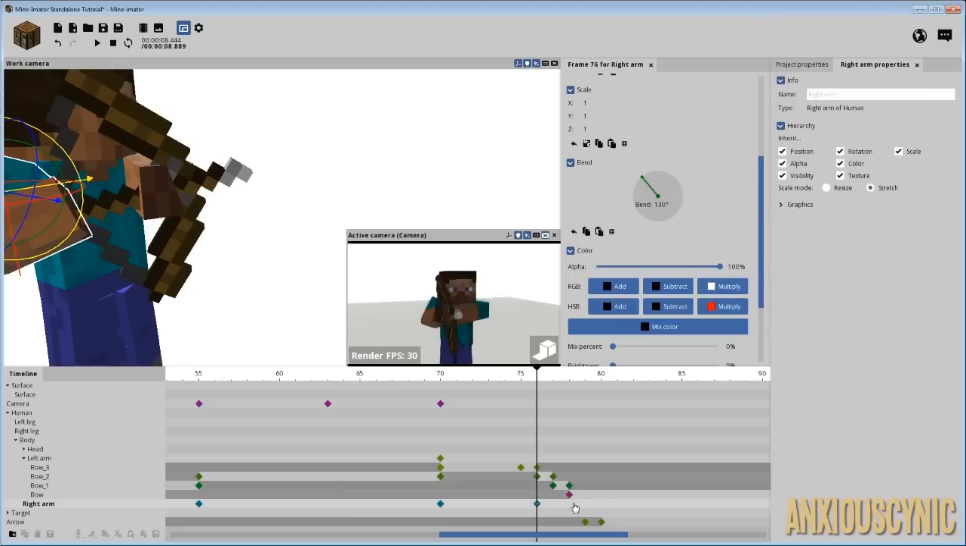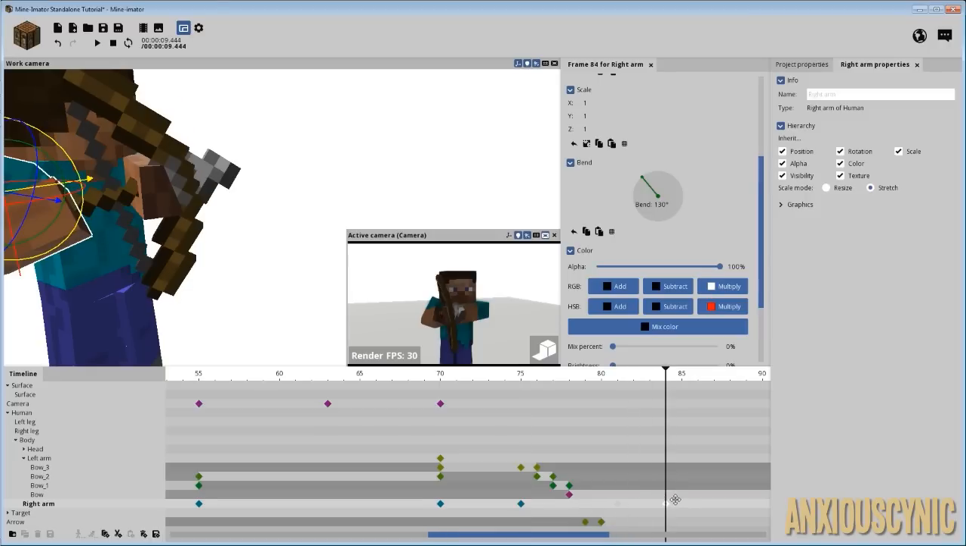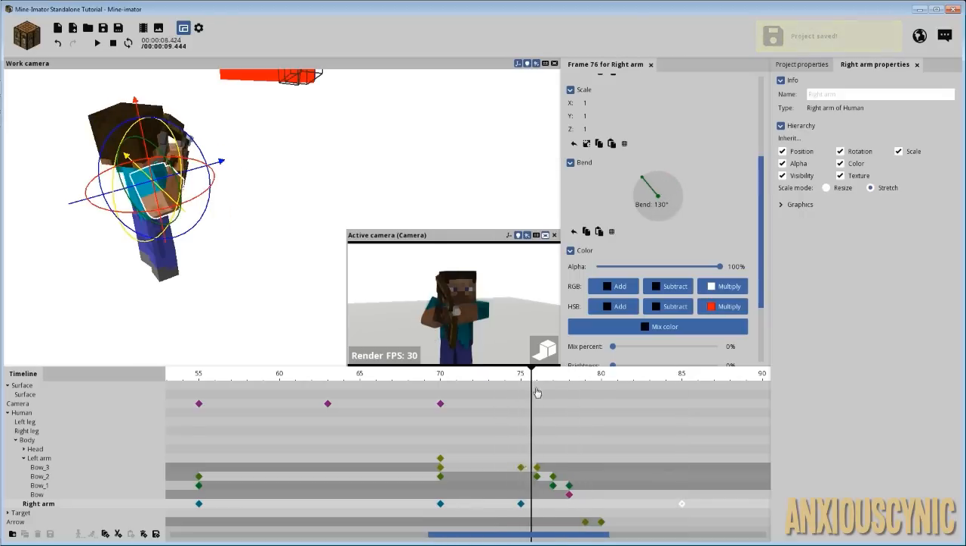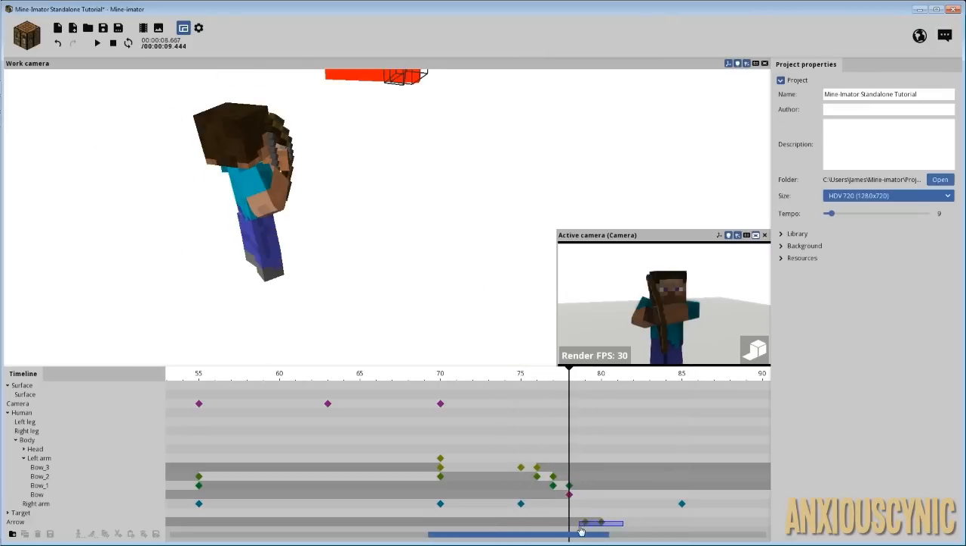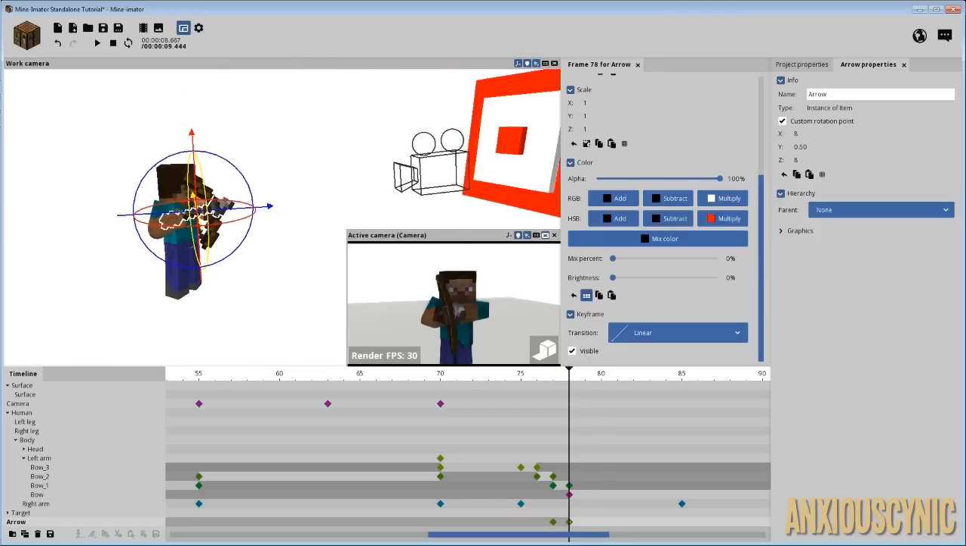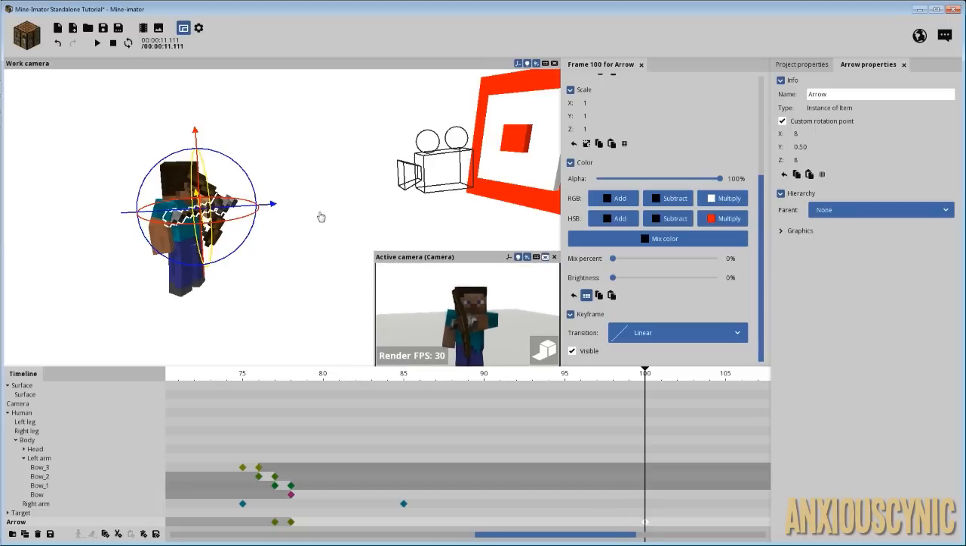And at this point, let's just have his arm, his right arm, kind of go down, just so we can see what's going on here. And then at this point, that is where we will have the arrow come out, and it will hopefully be close enough. Once again, you can position it however you like, get things perfect, but for now we're just going to go through the steps of how you would technically do it.